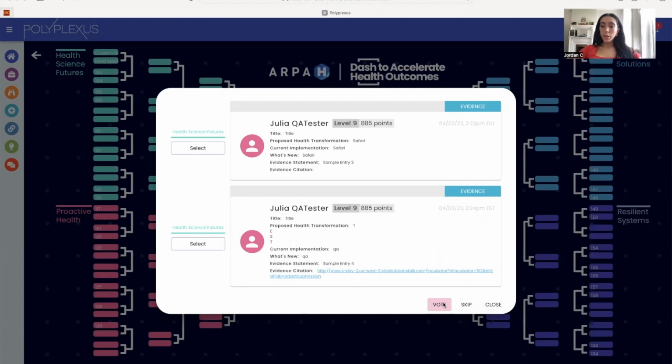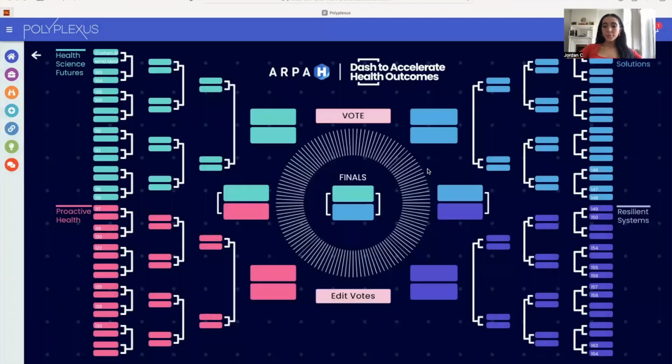Once you press vote, you want to make sure that you see a green confirmation bar at the bottom of your screen. You can then advance through the bracket, voting for your favorites in each pairing. If you decide you want to change your vote or press an idea by accident, you can always go to the Edit Votes button on the bottom of your screen.